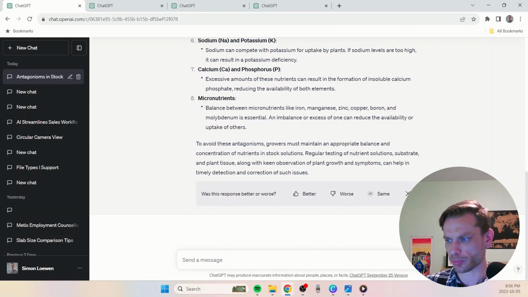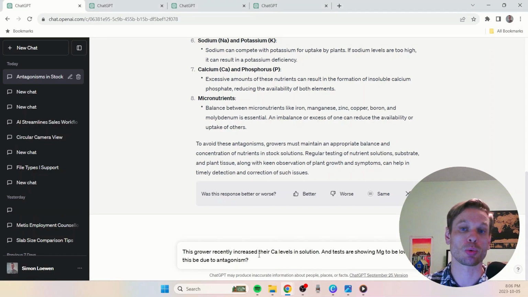An important part of using these LLMs is not only the initial information that's provided, but also the conversation, the iteration, the feedback, narrowing down the result we want. So I'm going to respond by saying, this grower recently increased their calcium levels in solution, and tests are showing magnesium to be low. Could this be due to antagonism? And we'll see what it says.